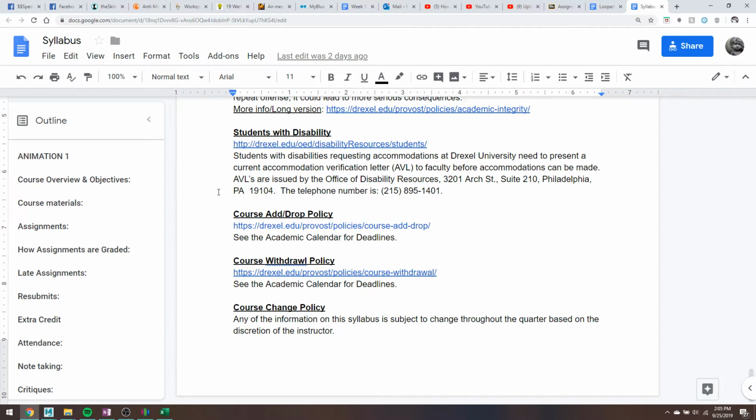Also some blurbs about students with disabilities. Course add and drop policy and course withdraw policy in case you decide you want to drop or withdraw from the course at any point. And then just the bit basically saying I can change any of the stuff in the syllabus throughout the quarter, etc. Probably the only things I would really change are maybe switching out some assignments. If it seems like you need more time for your final, something like that, I might cancel a weekly assignment. Or just tweaking my late policy or resubmission policy according to random things that people ask me or that come up in class.